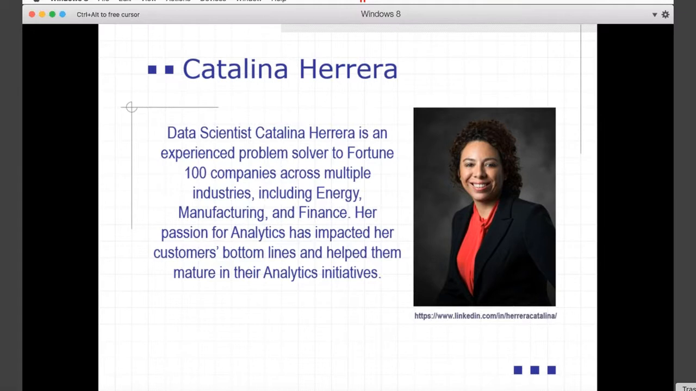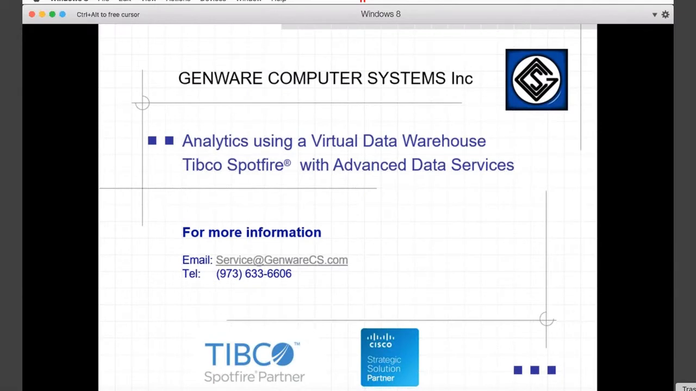So we're going to combine the solution, we're going to show ADS, Advanced Data Services, and Spotfire as part of a use case. And for that, I have a special guest, Sherlock Holmes from Genware Computer Systems. Welcome, Sherlock, and thank you for sharing this interesting use case with us today. Would you mind telling us a little bit about yourself and your company, and of course, what are we going to be seeing today?